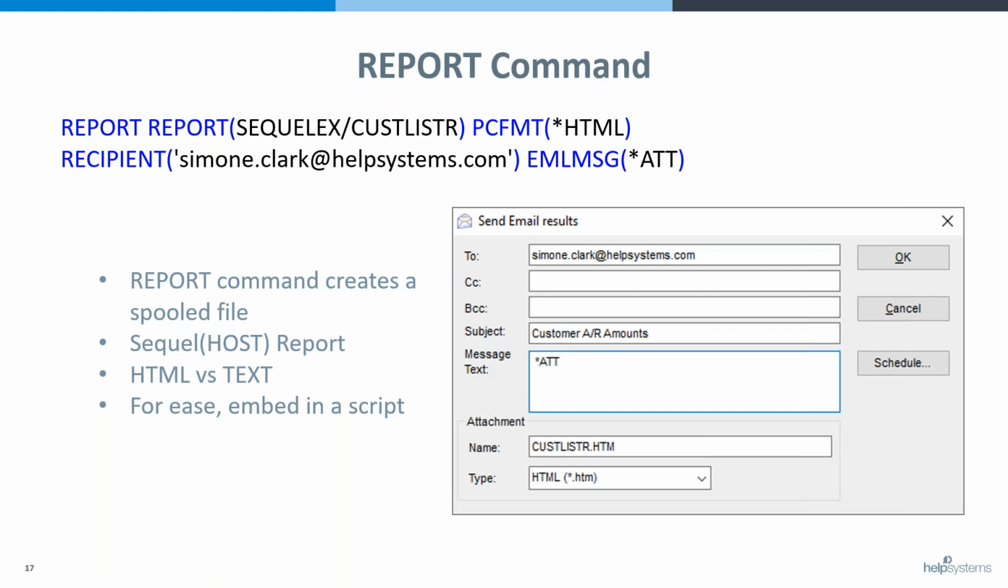You can also use the email option for Viewpoint, which is pictured here on the right, to embed results into the body of an email. You just need to add ATT to the message text of the email option. Please note, ATT must be capitalized.